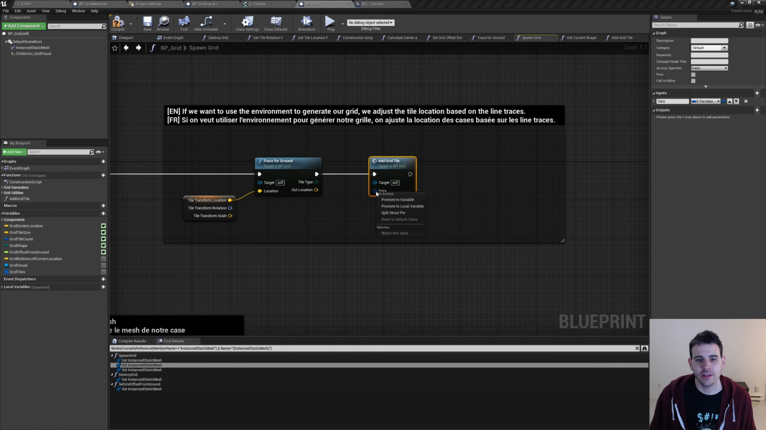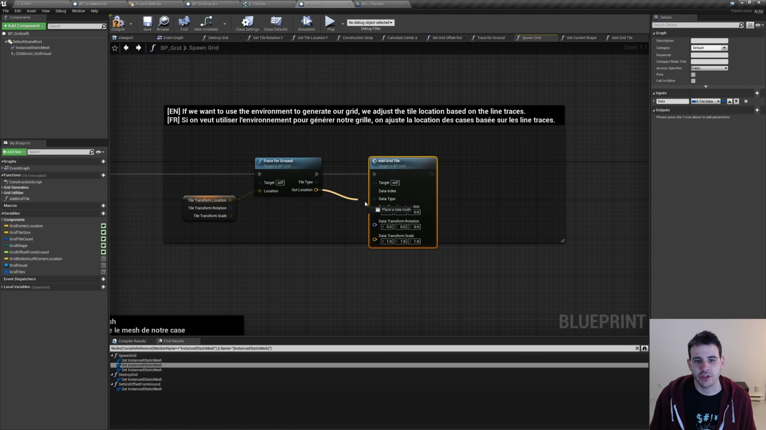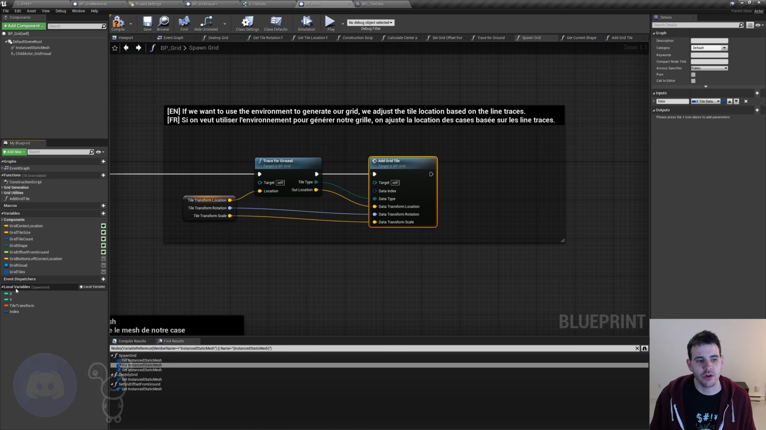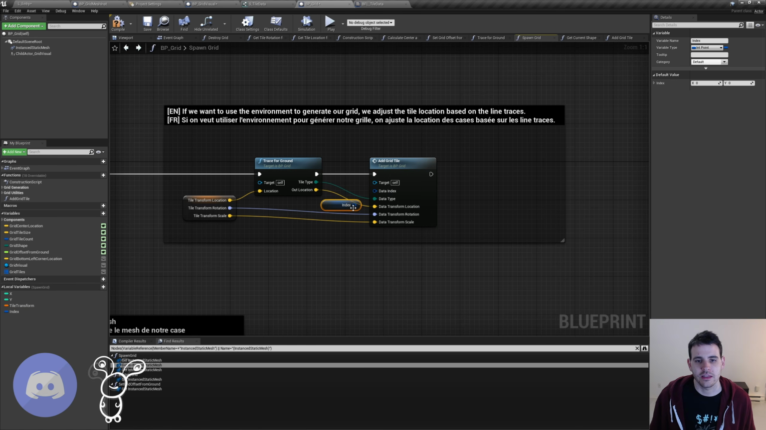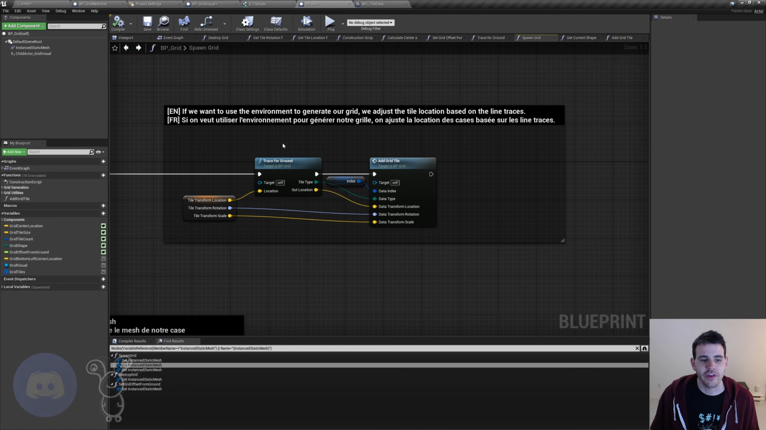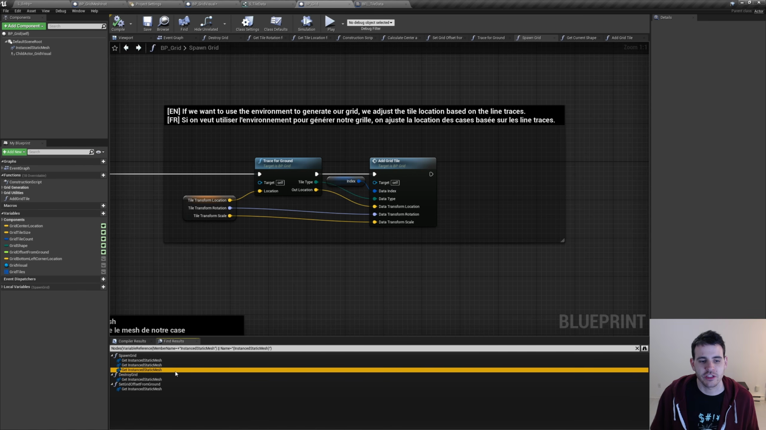I'm gonna right click on data and split the struct pin. For the tile type, we can get it from there. I'm going to split the transform, connect the location like so, the rotation back to the initial transform, and we can have access to the index in our local variables right here. So get the index and connect it right there. Perfect, we can now go to the next instance static mesh right here.